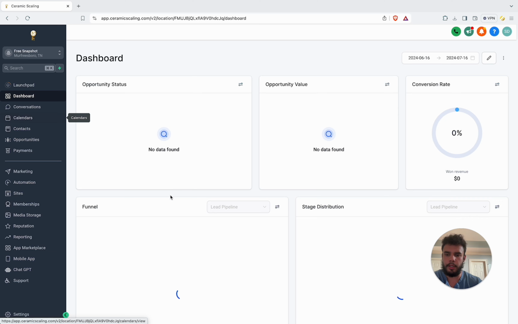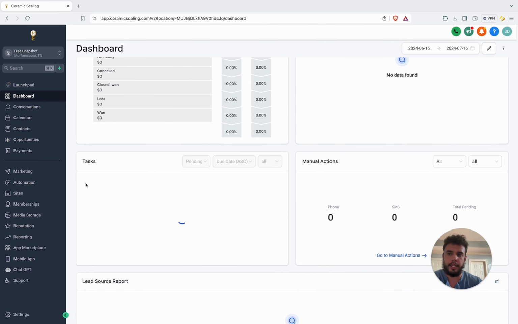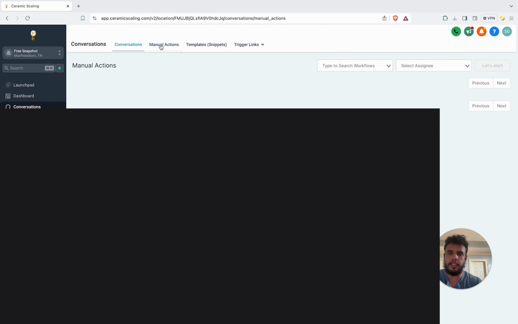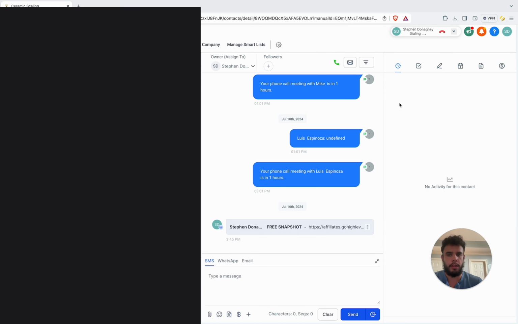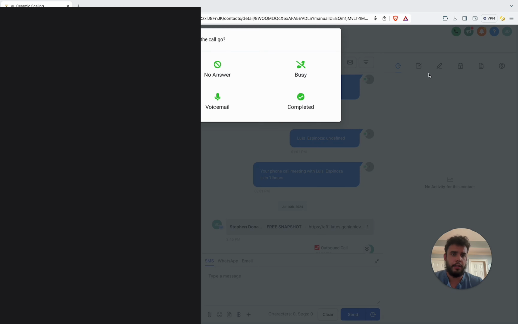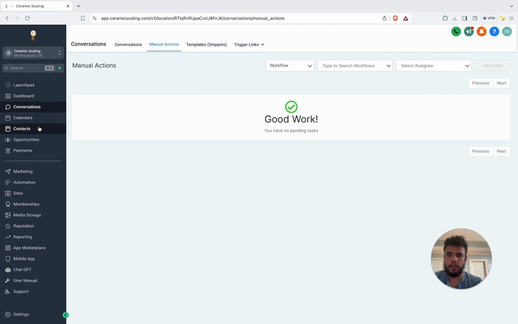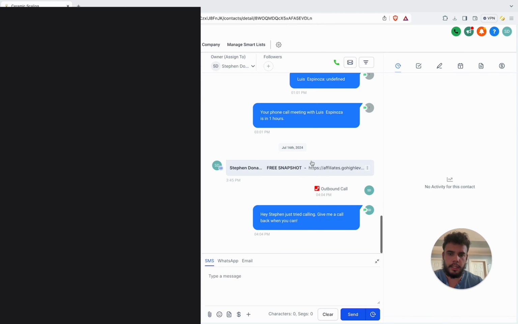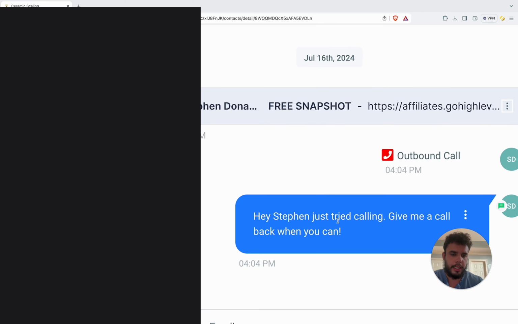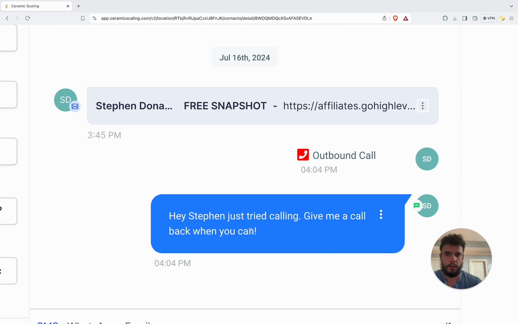So I'm going to go over to my dashboard and I'll find this task and I'll mark the task complete. And once I mark that task complete, then I can go over to conversation and manual action and get prompted to give this person a call. We click let's start, and the dialer within Go High Level will begin calling that person. Now I'm getting called by Go High Level, it's dialing, and let's say I don't answer the call, right? So when I click no answer, the customer, which is myself, will get a text: hey, Steven, give me a call back when you can, just tried giving you a call.